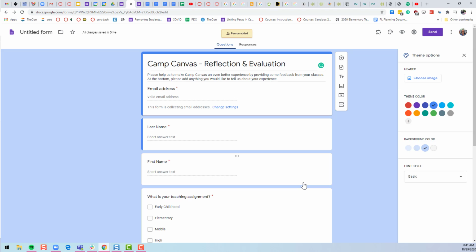What I've just showed you are some of the most basic settings within Google Forms that people use most often. There is more in it. These are the ones that most people keep coming back to time and again.